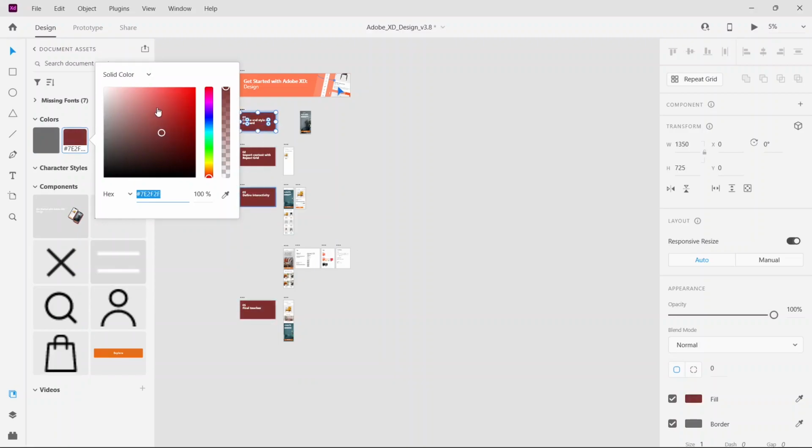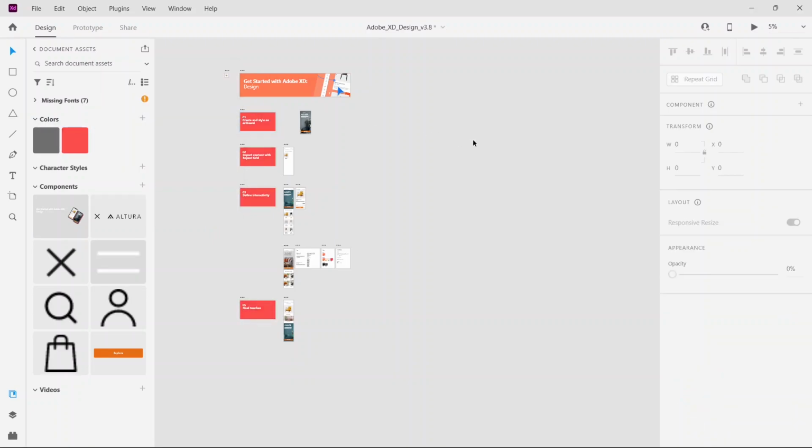And as you can see, when you change one color, all of the elements, if they are saved into the components, into the assets, will change the color. So this is a very useful tool that will speed your work faster.